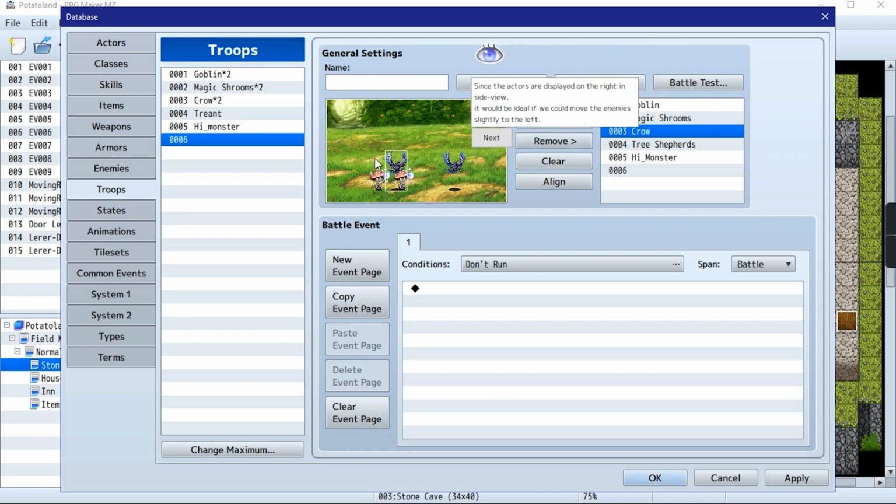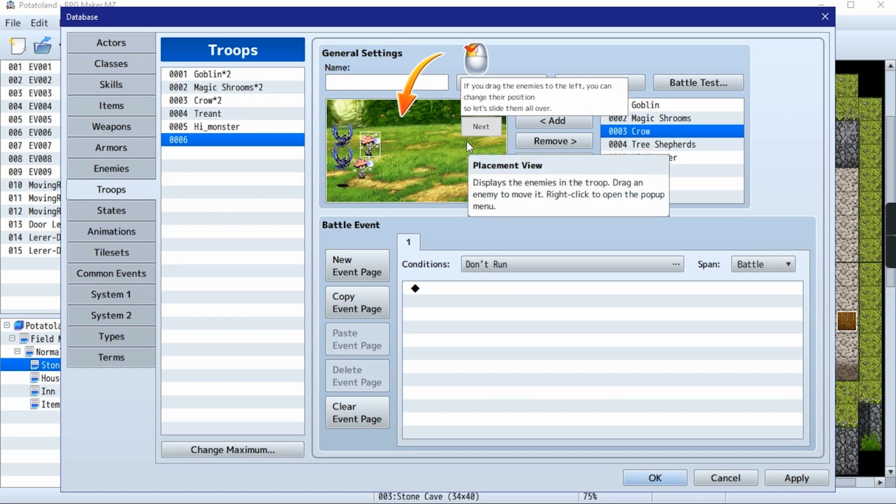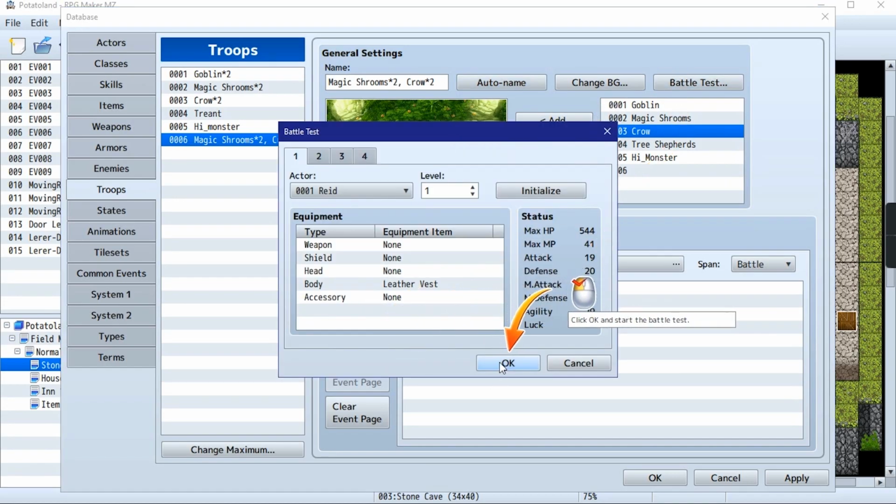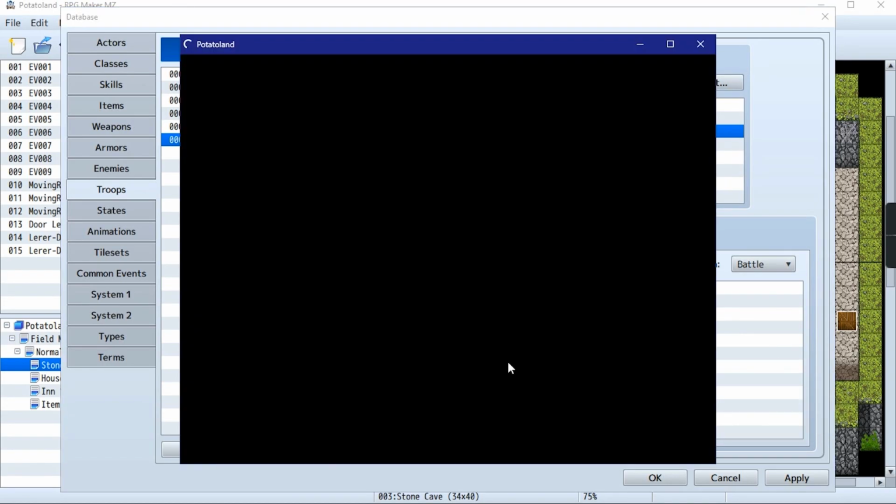We say next, and then we just make them stand a little nicely. Just order them nicely. Nice, there we go. So we can drag the enemies to move them. You can place them anywhere. I prefer leaving it like this because it's kind of classic-y, and we can auto name it, and then it'll say Magic Shrooms 2, Crow 2. Awesome. We go and battle test it. Just keep everything standard.